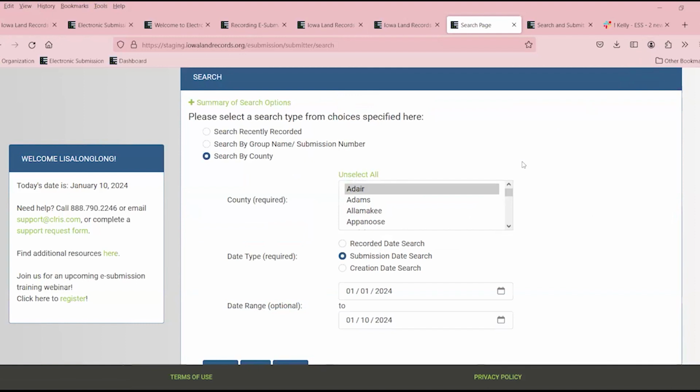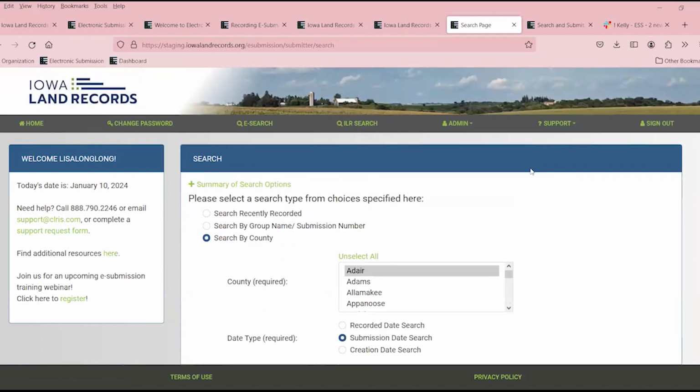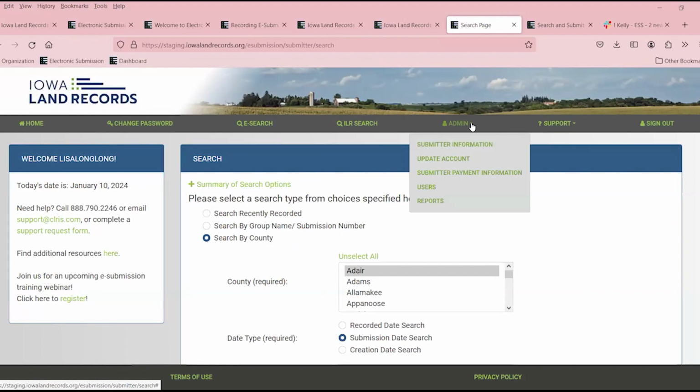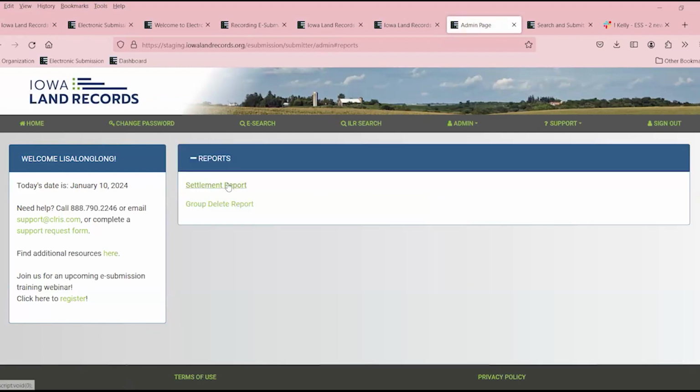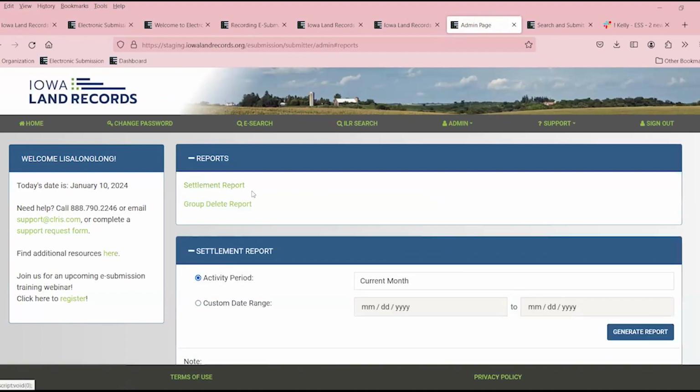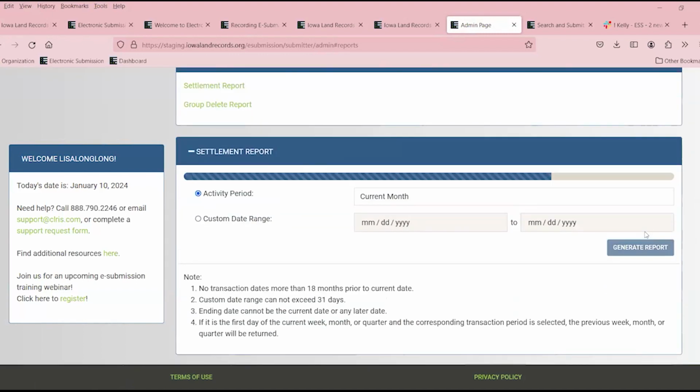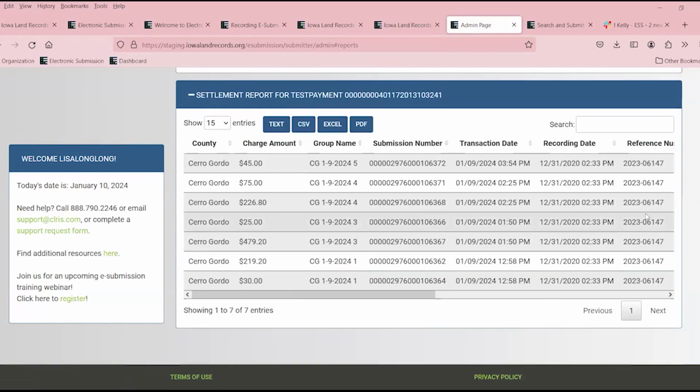So, Kristen and Phil, I'm going to rely on all of you to let me know if there is a question out there. And then the real quick thing I'm going to do is show how to generate a report here for charges. So you're going to select reports and settlement report. And I'm going to do the current month and generate the report. So we can see all of the charges so far for this month in Cerro Gordo.